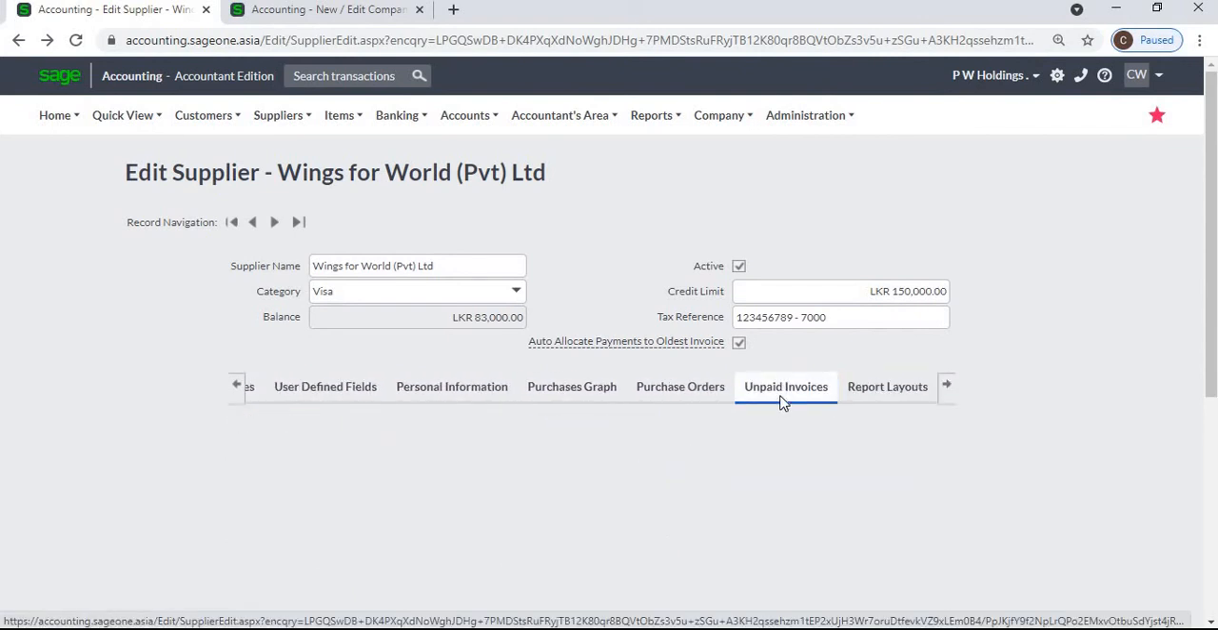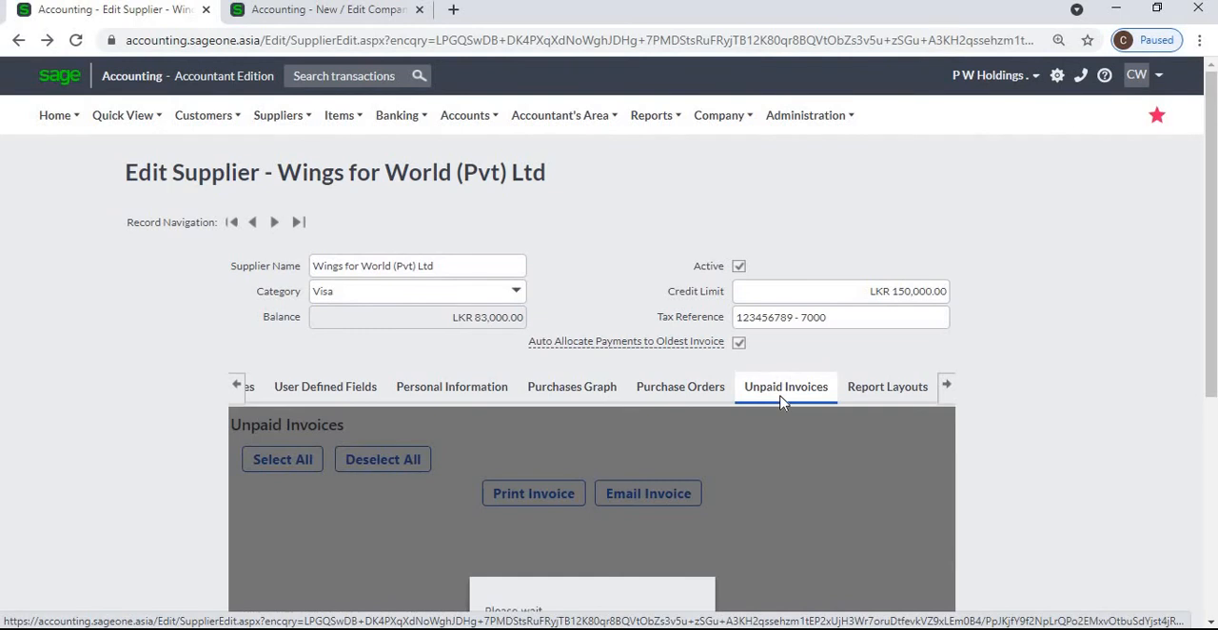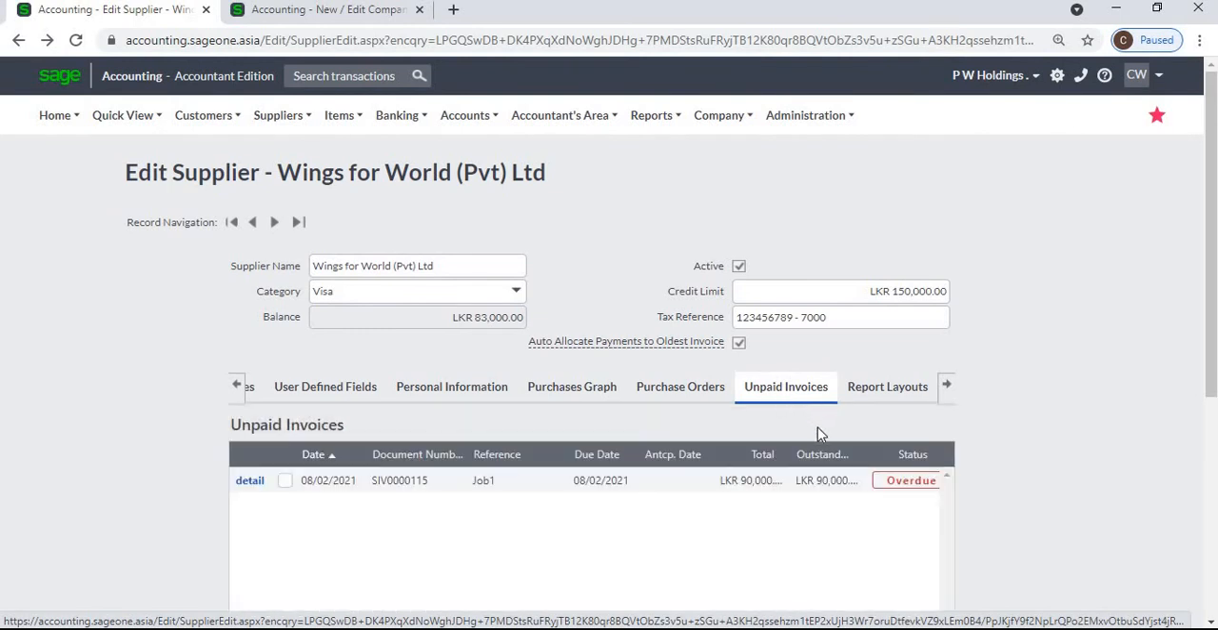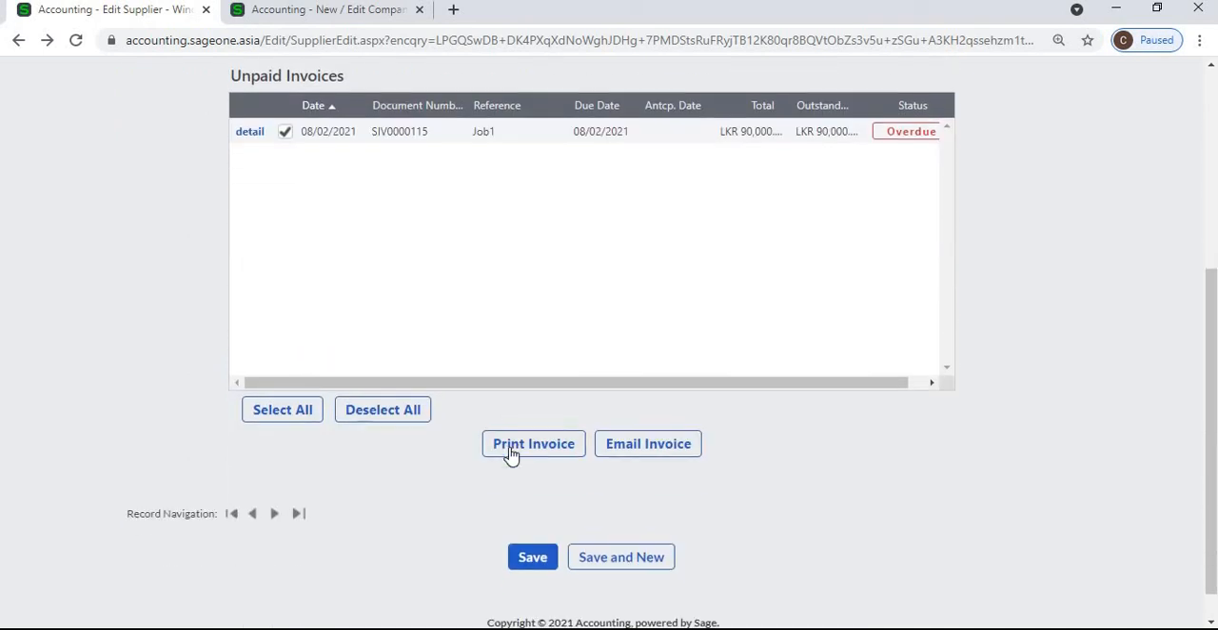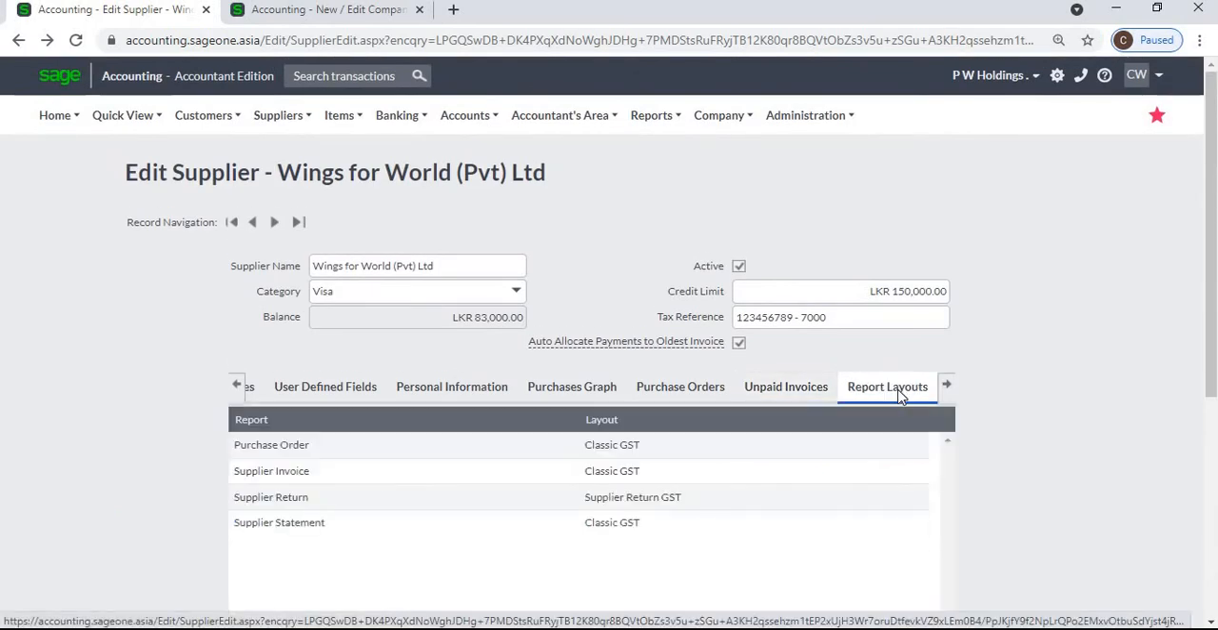Unpaid Invoices tab. Any unpaid supplier invoices are listed under the Unpaid Invoices tab. You have the option of selecting a range of invoices by checking the checkboxes next to each invoice and selecting to either reprint or email them by clicking on the Print Invoices or Email Invoices button. The Report Layouts tab. You can select the report layouts for a supplier in the Report Layouts tab.